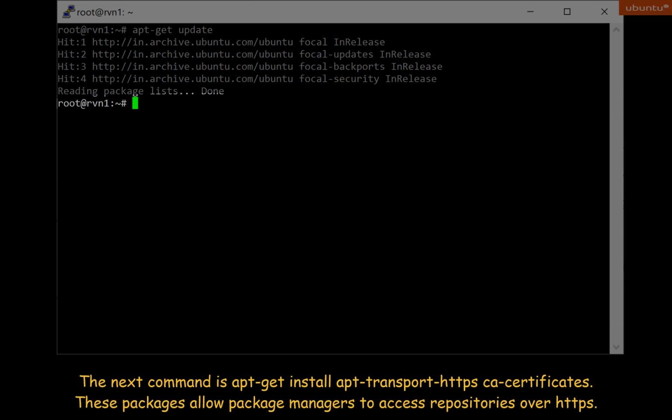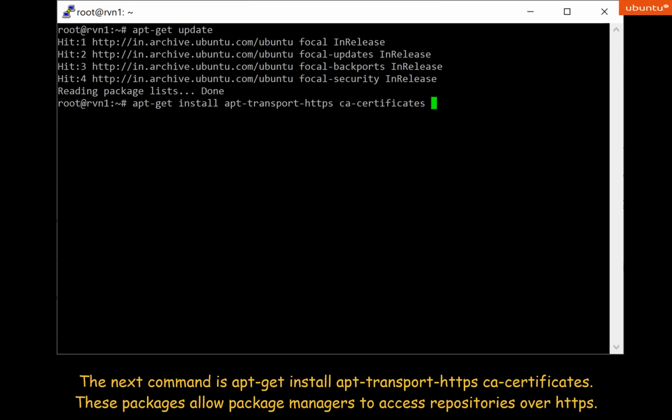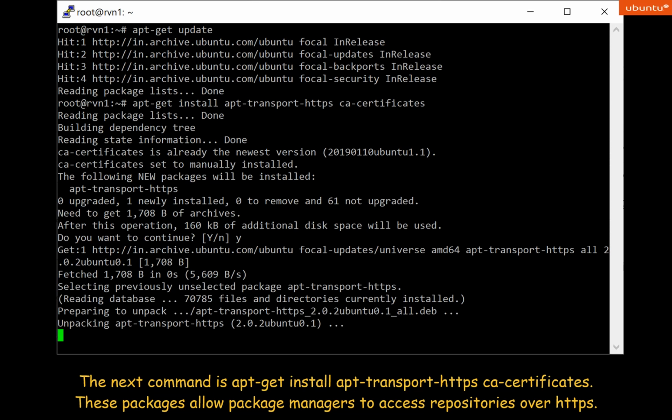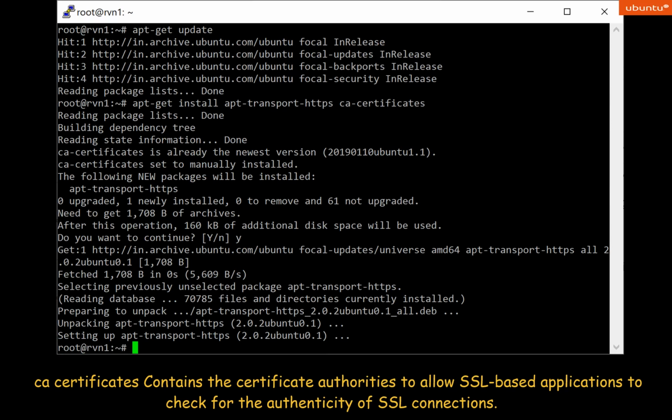The next command is apt-get install apt-transport-https, ca-certificates. These packages allow package managers to access repositories over HTTPS. CA certificates contains the certificate authorities, to allow SSL-based applications to check for the authenticity of SSL connections.